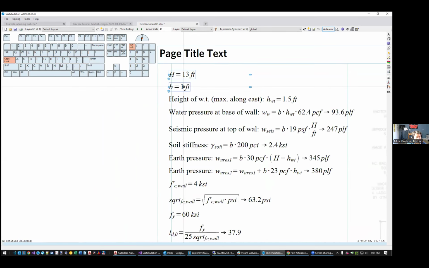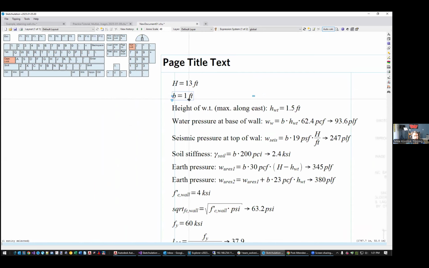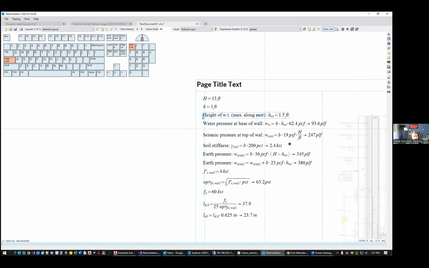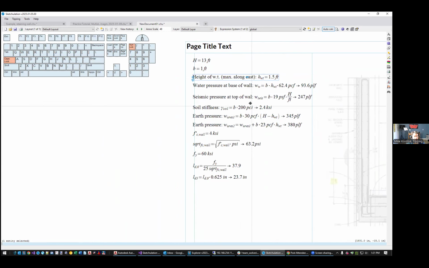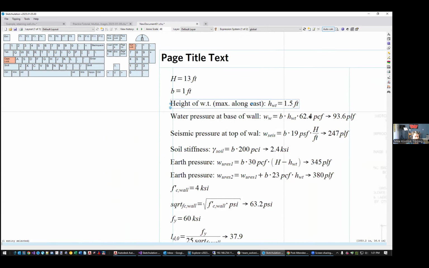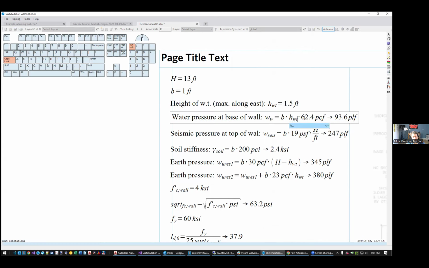I'm using a 1 foot strip of the wall, so that's why B is 1 foot. And then we have a water table situation in this condition. So the height of the water table is 1.5 feet. Water pressure at the base of the wall is just multiplying out the math, the B times the H water table times 62.4 PCF.